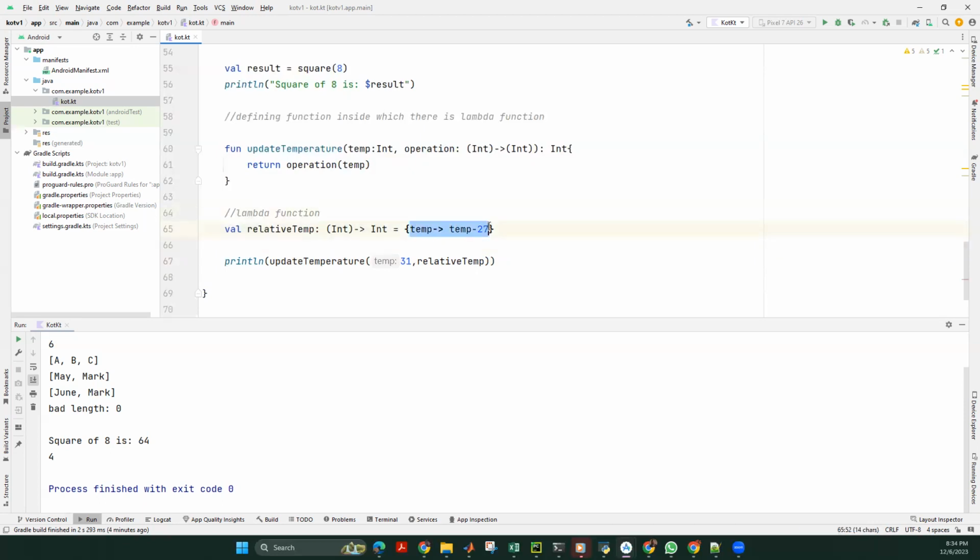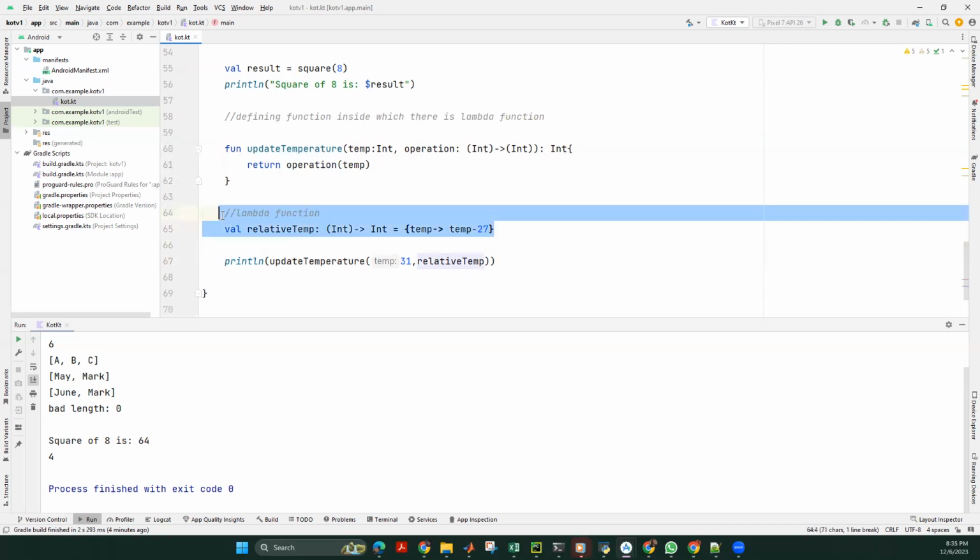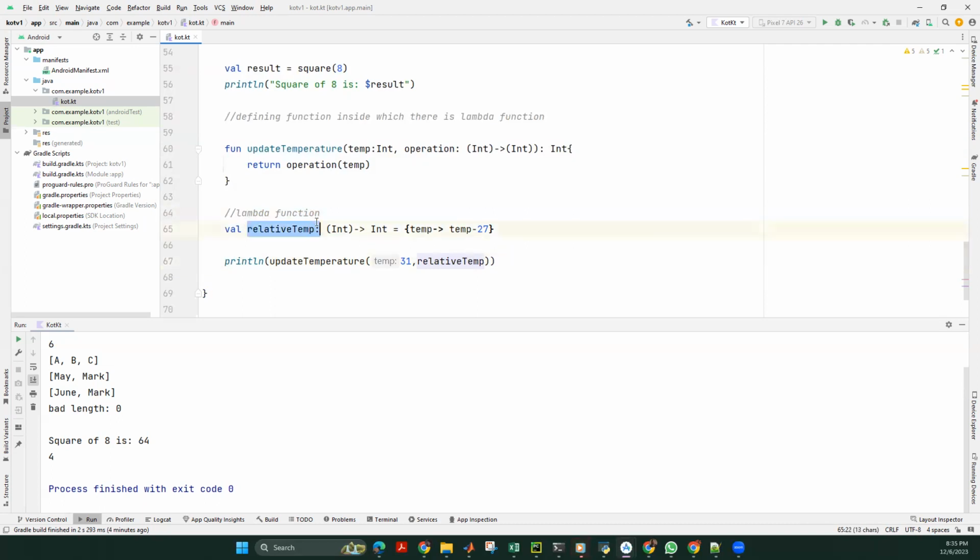Then you can define the entire function of that lambda function. Lambda functions do not have a specific name, and you can use that function inside other functions as well. This is an example where you use the lambda function inside the main function called update temperature. So I think regarding lambda functions, that's about it.